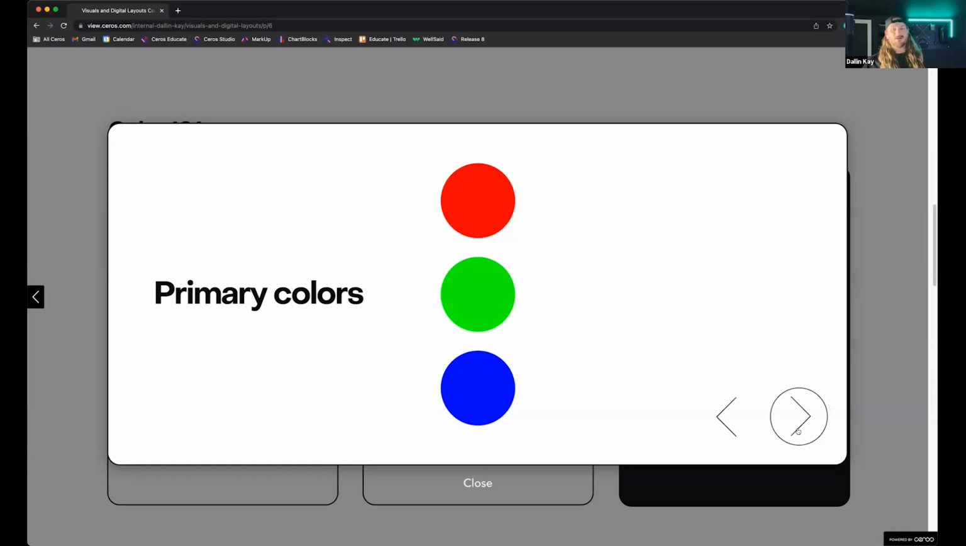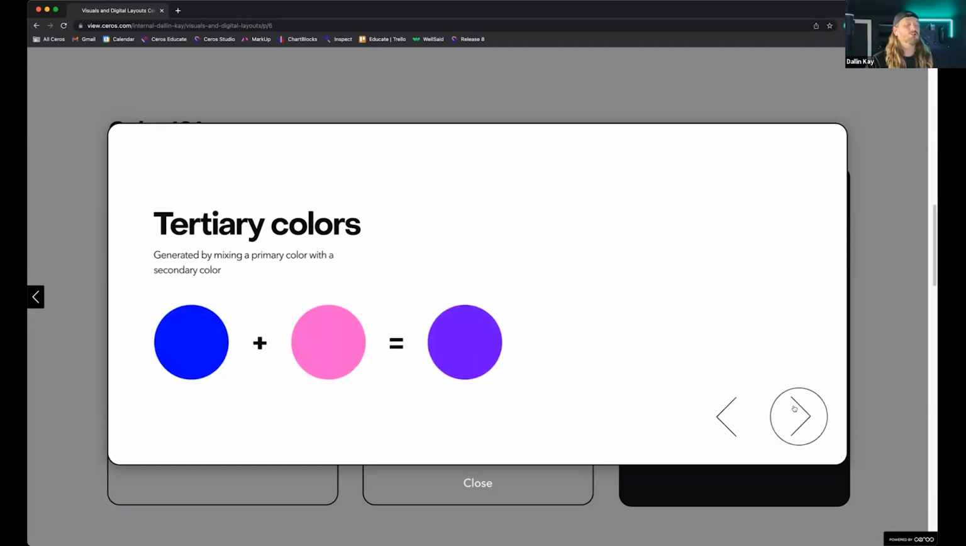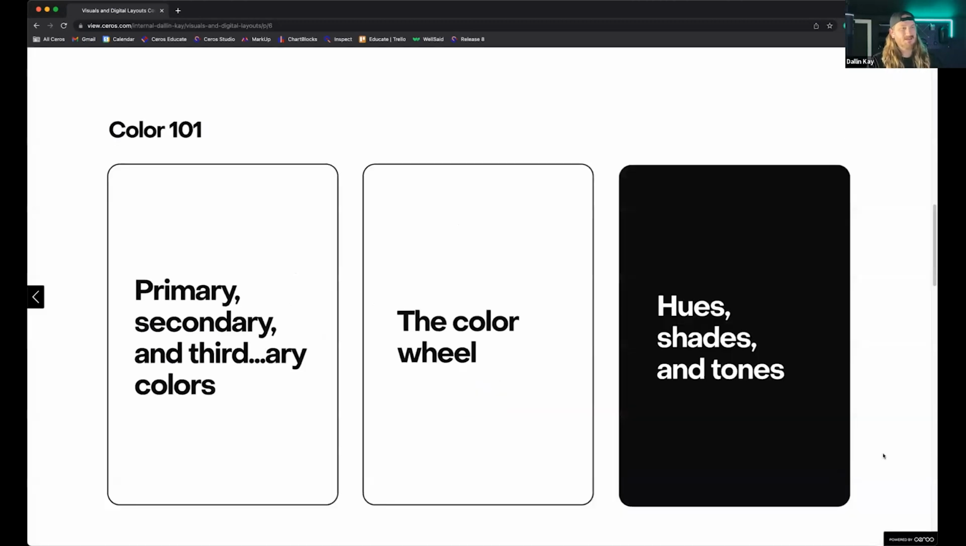So primary colors in digital mediums, right? Because we're talking about digital design here. Primary colors in digital mediums are red, green, and blue. Secondary colors in digital mediums are generated by mixing primary colors. So you add two primary colors, that produces a secondary color. A tertiary color is generated by mixing a primary color with a secondary color. So blue and magenta equals a shade of purple. So there's primary, secondary, and tertiary colors. And those are the basic color models you should be aware of.